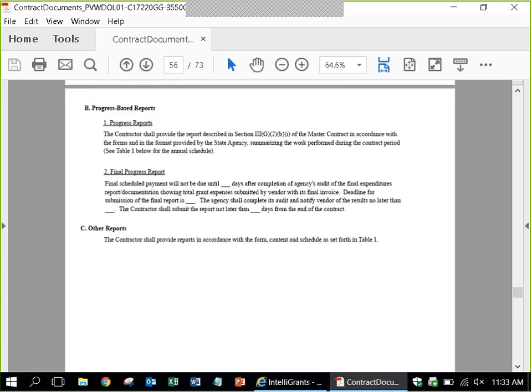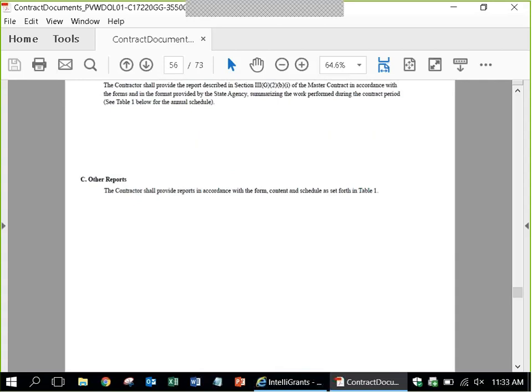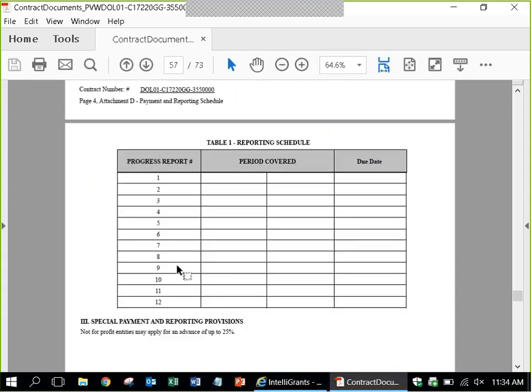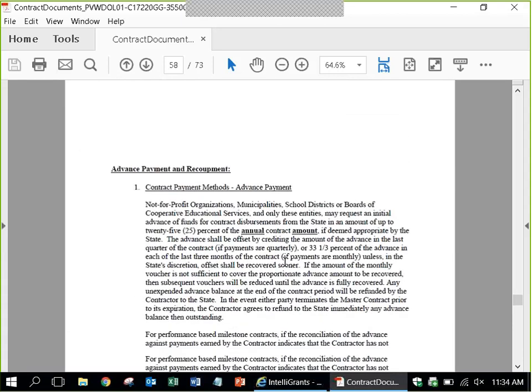Other reports. If there's any other progress reports, it would explain it here. There are none. If there was a final progress report, it would explain it here. There isn't. So there is no table of reports. There is one extra mention here, which is the special payment reporting provisions. Not-for-profit entities may apply for an advance of up to 25%. So it just reiterates what we said on that first page of this attachment.